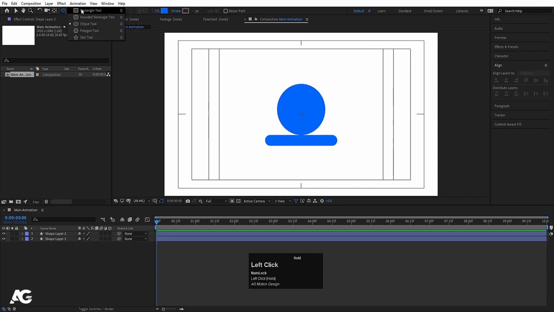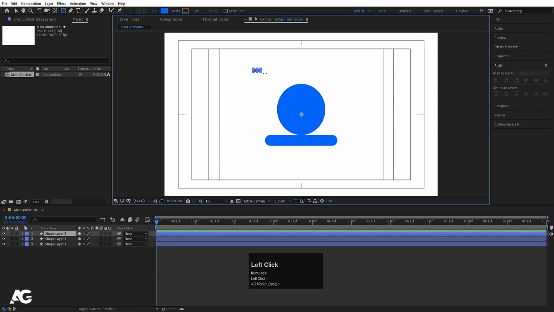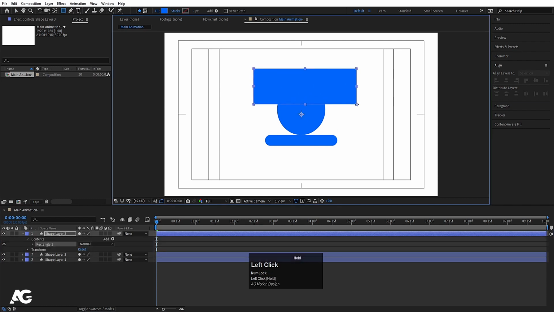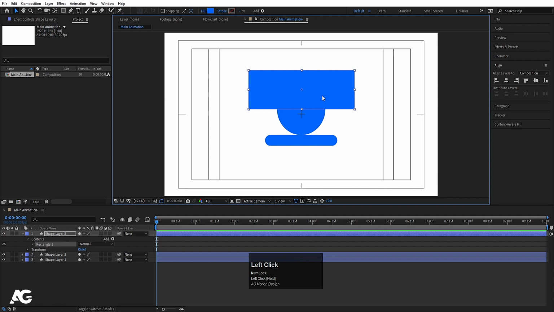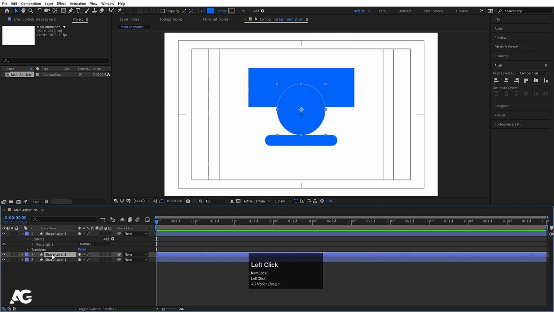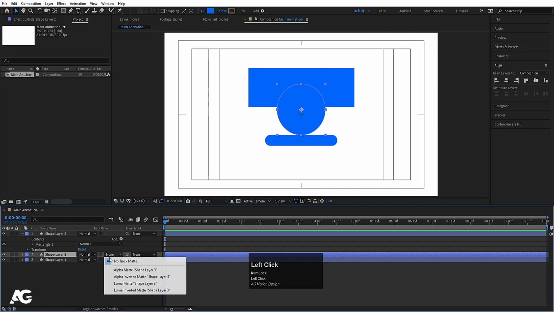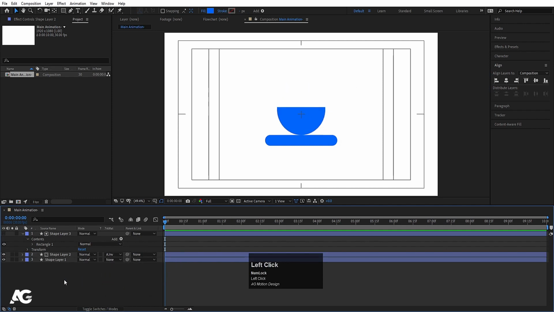Now we will create one rectangle again, but this is gonna be just a mask. So let's create some mask like this. Press Ctrl Alt Home and press V, and we will adjust it over here. Now this is gonna act like a mask for this ellipse, and let's move this over here. Select this shape layer, press F4 and choose alpha inverted matte like this.